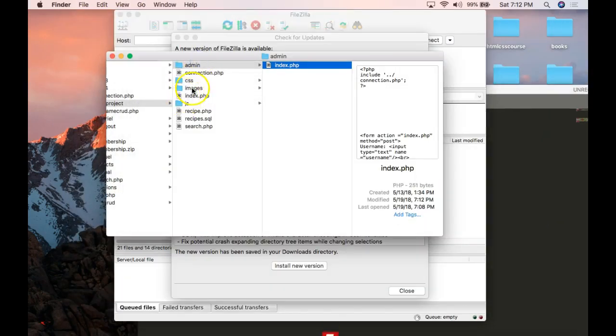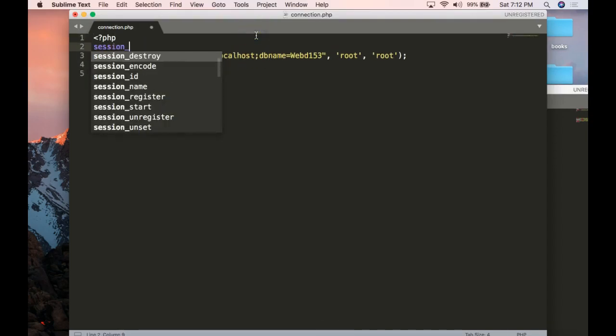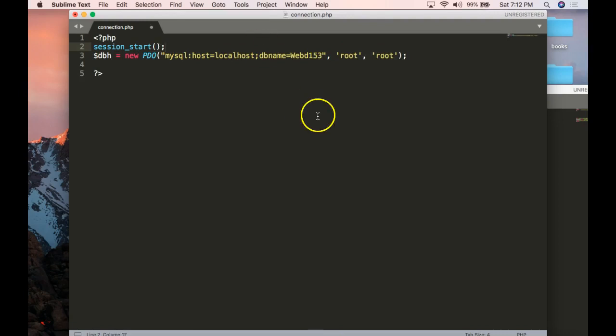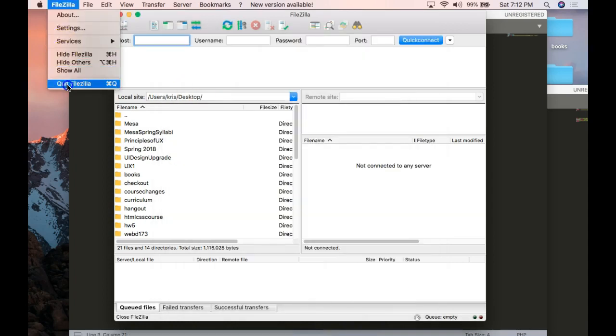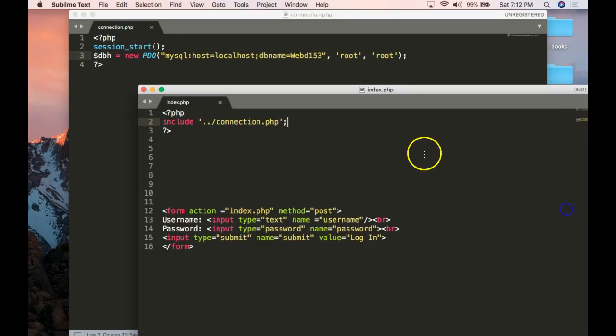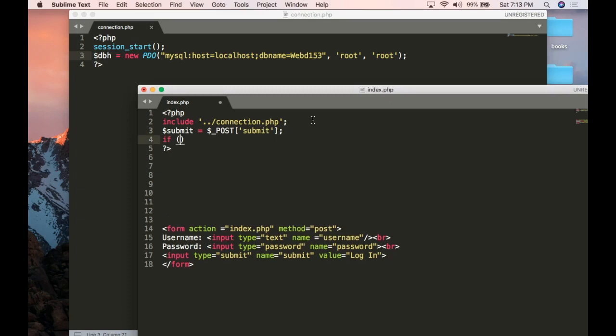There we go. And now up above, I'm going to make sure that on my connection script, which is right here, the connection has a session. So since we included the connection, let's make sure there's a session on every single script that uses that connection. Excuse me, out of habit I opened up FileZilla. We'll close that. So I have a session start on that connection. And now what I can do is grab the submit button and make it equal to submit.